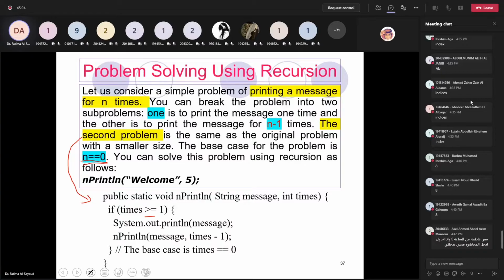so let's see the function and how it works. Let's assume you're having this statement inside the main method, and you said I would like to print welcome 5 times. Okay, so here is the message. This is the first argument as a string. The second argument is times, which is the number of times you would like to print this message. So as long as times is bigger than or equal to 1, print the message.